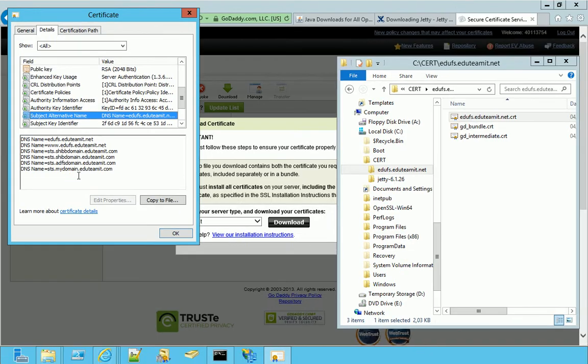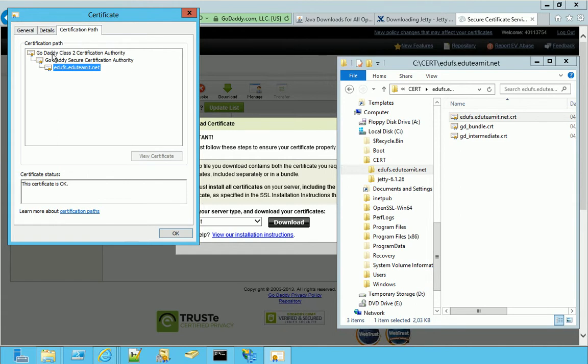stsmydomainedutimit.com. But this is just our certificate. In fact, we need also the certification path to the certification authority. So we need the root certificate and we need the intermediate certificate, which are these ones on the right. And we need to import them into our keystore before importing the certificate that we need for our server.